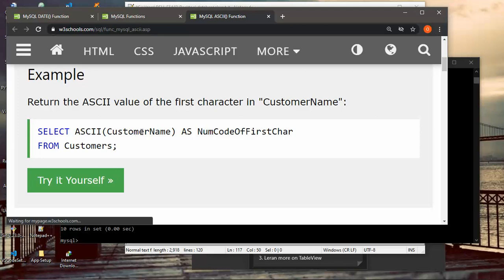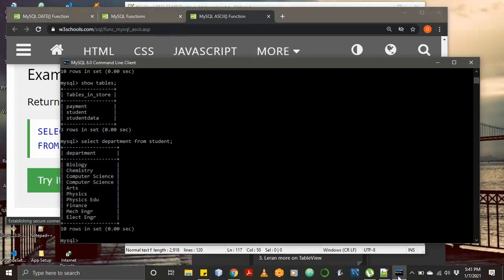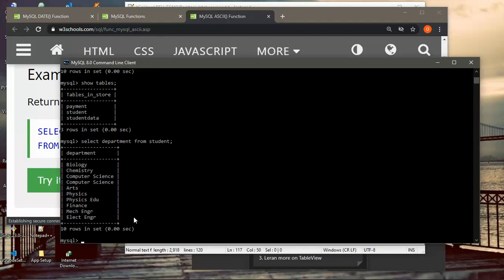I say select ASCII. Here, there is something again, because if we say select, or I can say select, so instead of it giving you a department, it will give you all the departments. I don't know if you people get it.